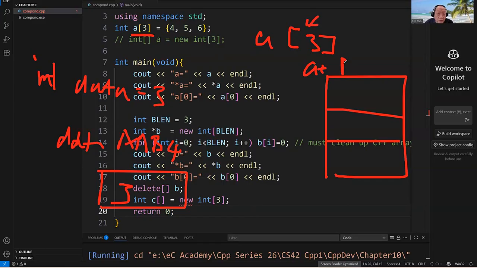So this one may be BB44. At BB44, you store 3 variables. Let's say 4, 5, 6. BB44 stores 4, BB48 stores 5, BB412 stores 6. But when you declare this, it means that you reserve space for 3 integer elements for A. Is that okay?